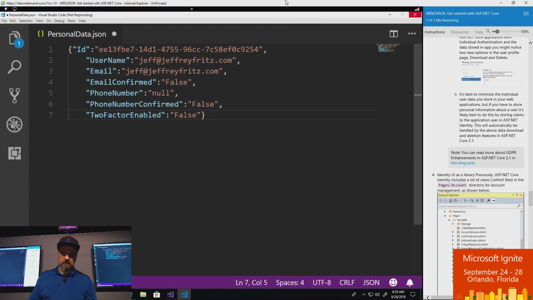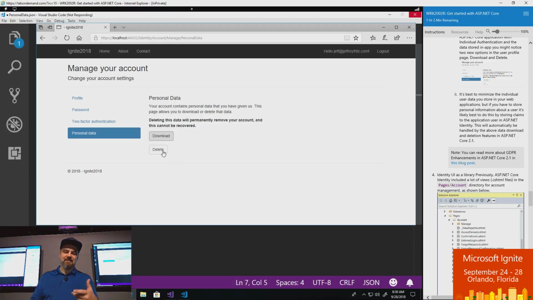All right, VS Code doesn't want to close. Come here. So I could click the delete button and just wipe out that information and no longer be a member of this database, a member of this application.